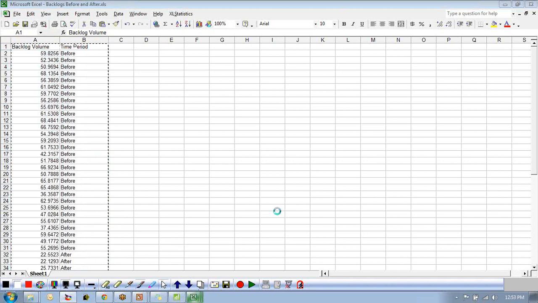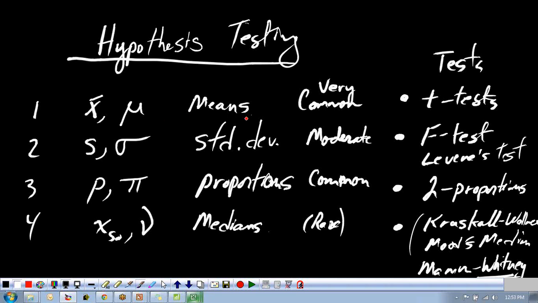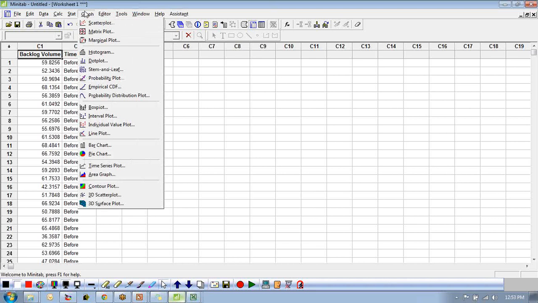Here it is right there, that they're t-tests, right? And I've got two samples here. I've got one sample for before, one sample for after. So those are the two samples. So it's a two-sample t-test. Okay. Let's get back here. But here's how to do it in Minitab. We'll go up to Stat, Basic Statistics, 2 Sample T. There we go.